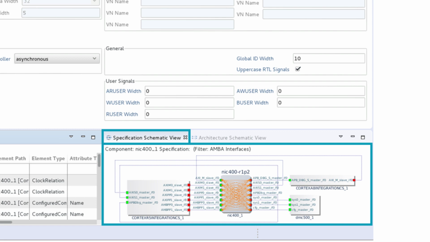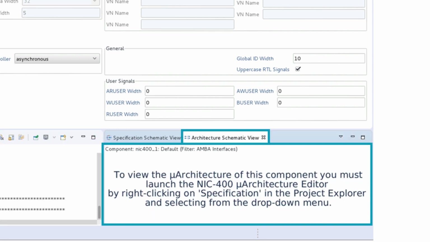There is also an Architecture Schematic Viewer tab, although it is not used by the NIC-400 creation flow, as it has its own built-in microarchitecture editor plugin that you will be able to launch from the right-click menu on Specification.